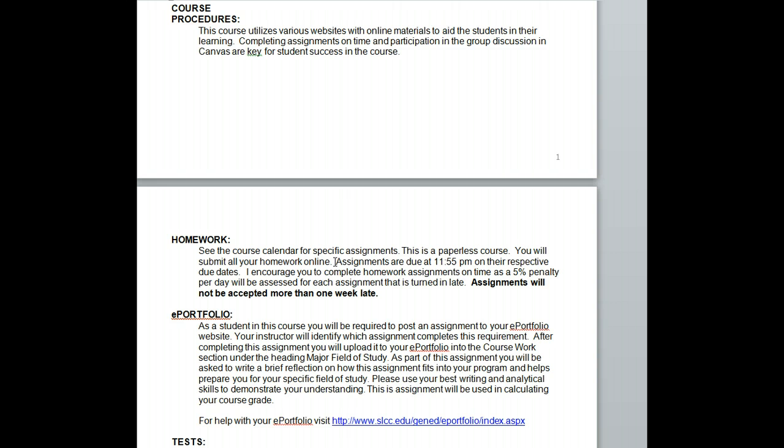Assignments are due at 11:55 p.m. on their due dates, and you receive a 5% penalty per day. That's assessed for each assignment that is turned in late, and assignments will not be accepted more than 1 week late.